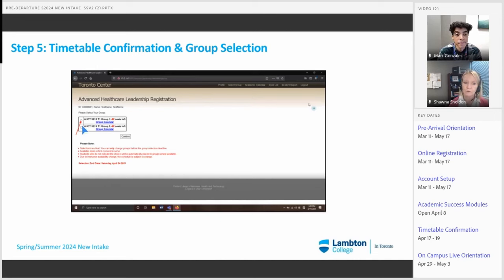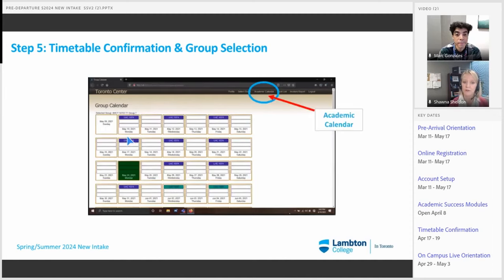You'll be selecting the group that makes most sense to your other commitments. If you have other commitments outside of your studies, then you can also look at the group calendar here, and you can see what that calendar looks like. Once you're done, you'll hit confirm, and then your calendar will look like that.